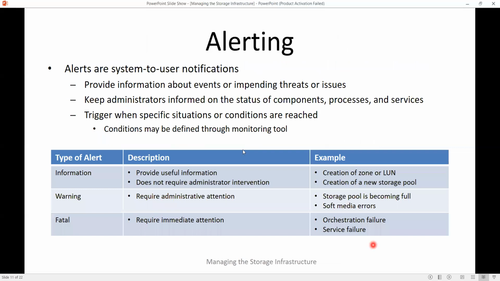Next is alerting. So this is simple. Whenever we are monitoring the storage infrastructure regarding capacity, performance, security, we need to provide the information regarding any threat or issue to the administrator so that they know the status of the components, the processes, and the services. What kind of alerts can be sent? The first is information, warning, and fatal.